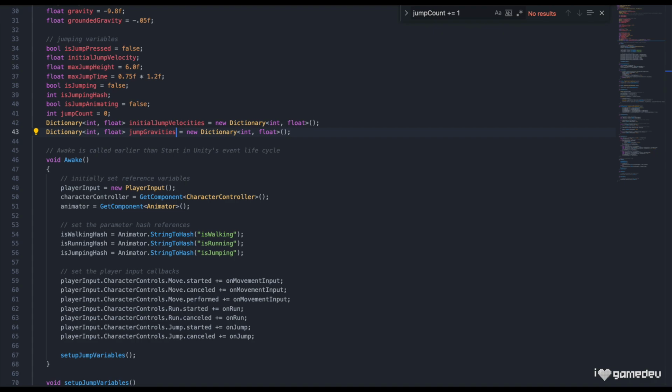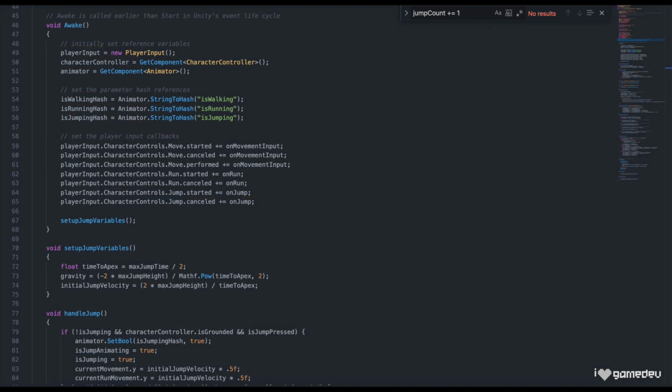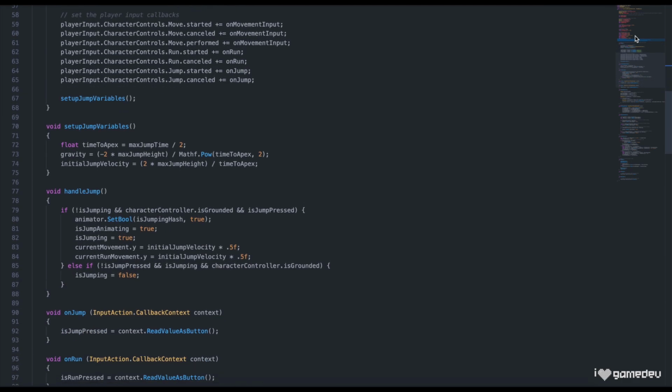Then we'll assign these to 2 instances of the exact same type of dictionaries. To add keys and values, dictionaries have an Add function. We'll calculate the new trajectories and add them to the dictionaries inside of our SetupJumpVariables function. That way, these calculations occur during the Awake lifecycle phase. We know the formulas. We need to know how long we want each jump to take and the max height that we want each to reach.